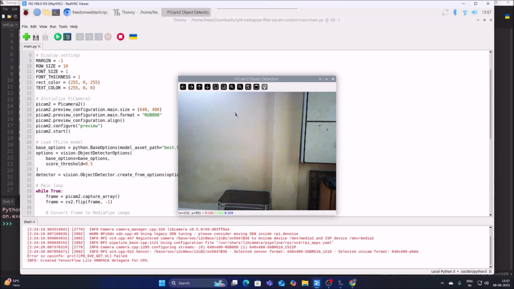So this is how, friends, you can use MediaPipe and create your own custom object detection model. I hope you learned something from this video.